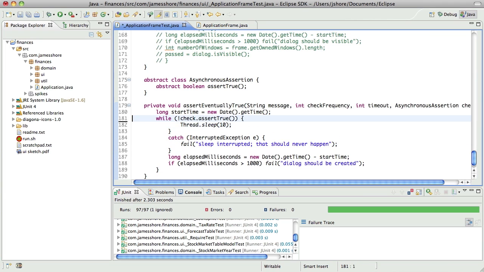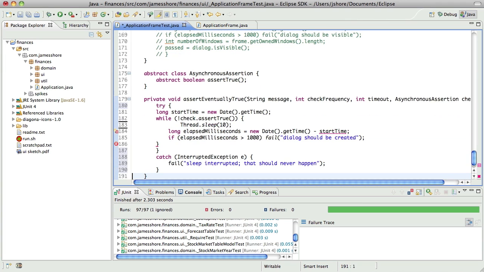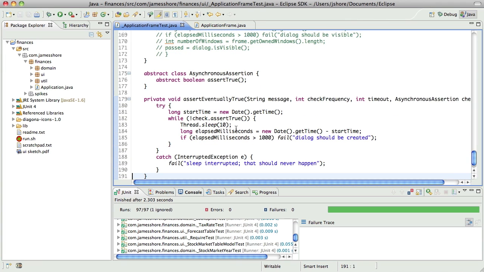And let's, just to make life a little simpler, make the code read better, we'll put that on the outside. We're sure that it's true, we'll sleep for the check frequency. And if the elapsed time is greater than the timeout, we'll fail with message within timeout milliseconds.